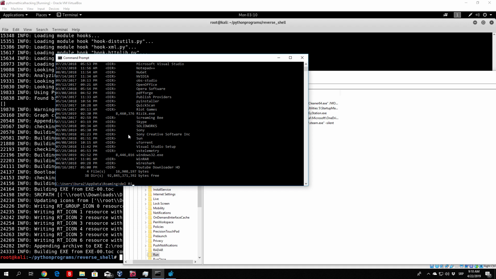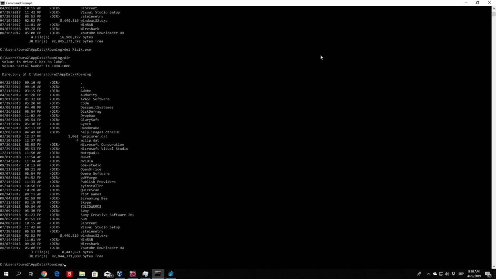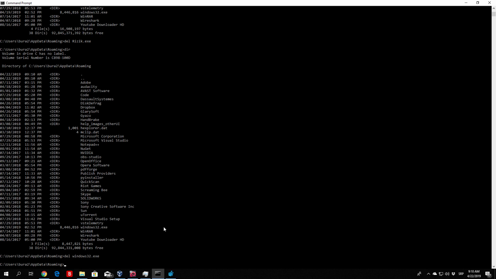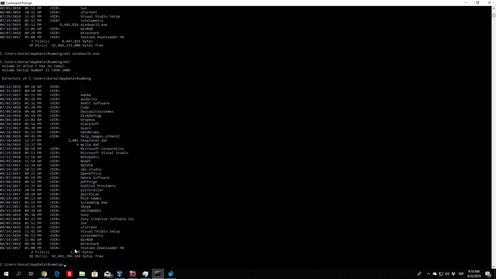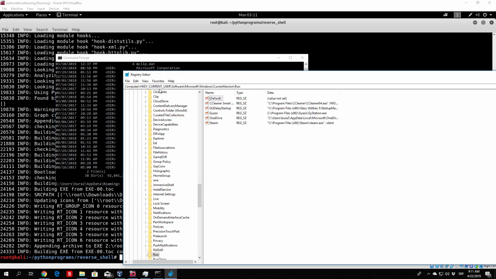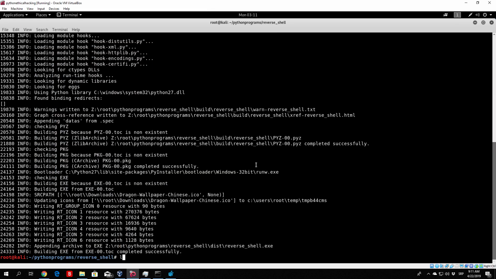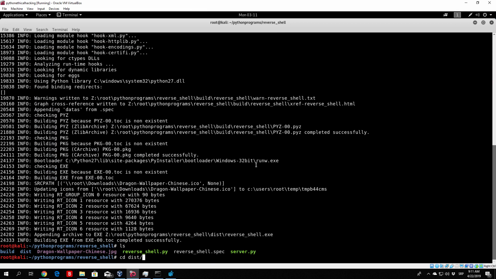Let me just enlarge this, type dir once again. Windows32.exe needs to go, or not dir, I need to del Windows32.exe. And if I just type dir once again, it is no longer there. It is also no longer in the actual registry. So that means that we are going to run our program for the first time according to the actual computer.